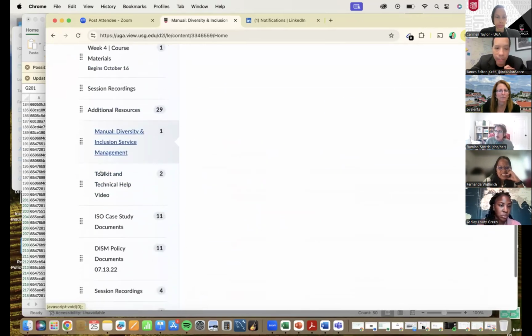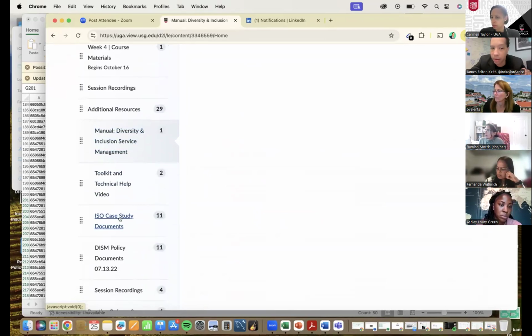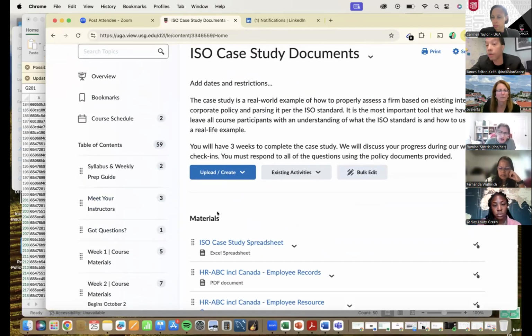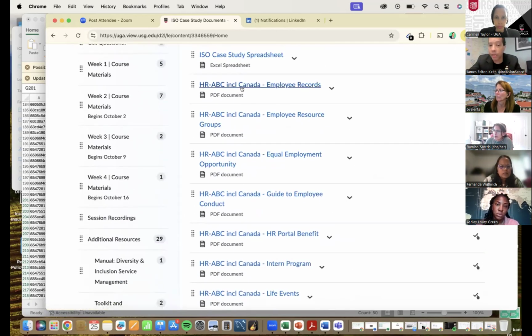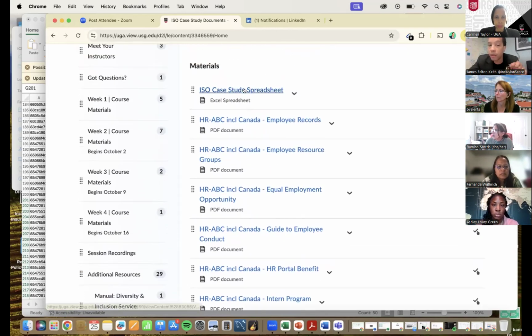But the most important document is when we get to ISO case study documents. There are 11 docs in this file. You want to download all this stuff because it's stuff you might use in the real world as templates. The first document, the spreadsheet, is what matters the most. We're going to use it even more than the manual. The manual is there as reference material, but the way we're going to dissect and speed through the standard will be via this spreadsheet. The other documents are the case study documents. When I reference documents in weeks 1, 2, and 3, they will be these PDFs under this spreadsheet.